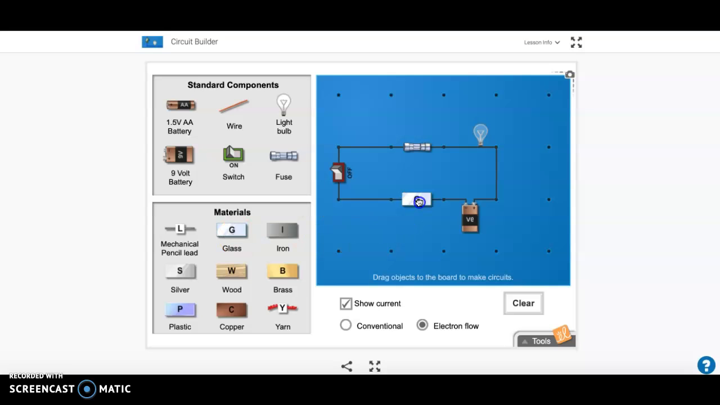So I'm first going to try glass to see if glass transmits electricity. I'm going to turn on my switch. And you notice that no electricity flows this way through the glass. And remember, it only flows one way. And it can't flow this way to the light bulb because it won't make a complete circuit. So this glass does not conduct electricity. But if I were to put a piece of iron in here, it does.